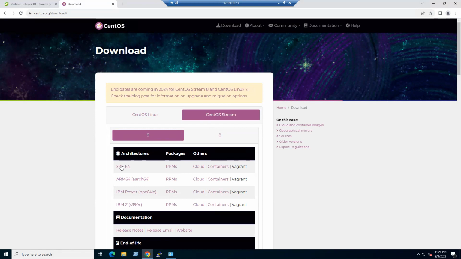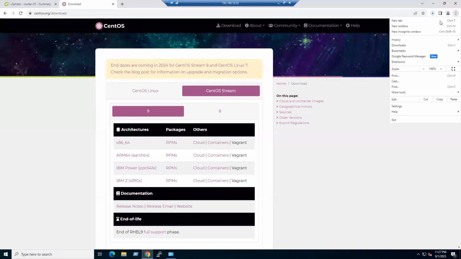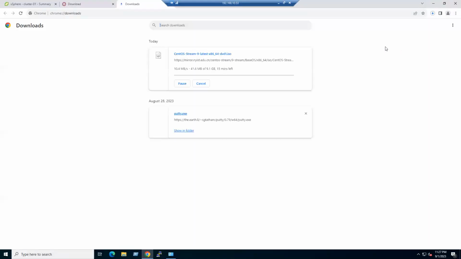When you select CentOS Stream, there is a 9 series version and an 8 series version. Within the 9, there are architectures x86_64, ARM, IBM Power, and IBM Z. Currently our lab system is running on the x86 platform, so we have to choose this relevant architecture. When I select this option, it will initiate the download. If you go to the downloads tab, you can see the download is already initiated. The file is 9 GB.